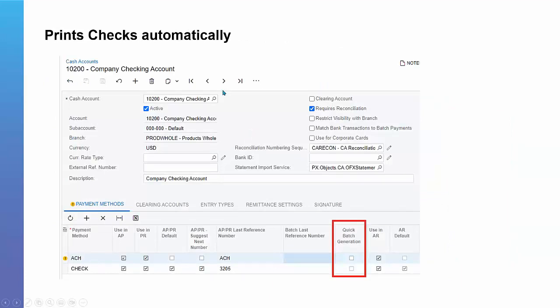So now in your cash management section of your cash account, right here on the payment method screen is where you can enable that quick batch generation. If you turn that on, that will streamline the process without having to go through the additional screens to print the checks.